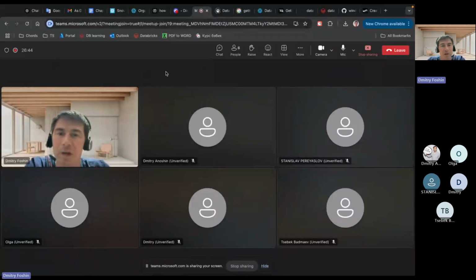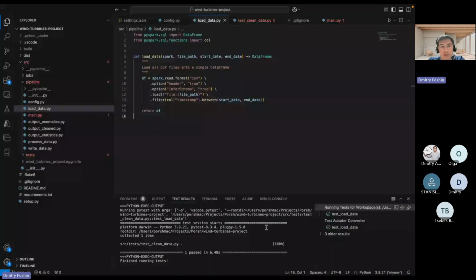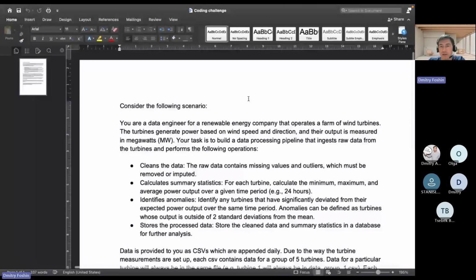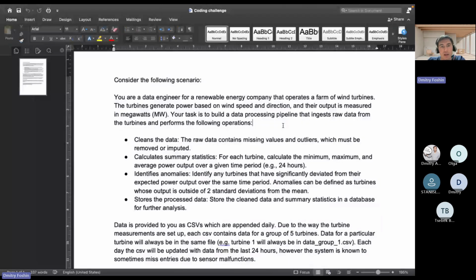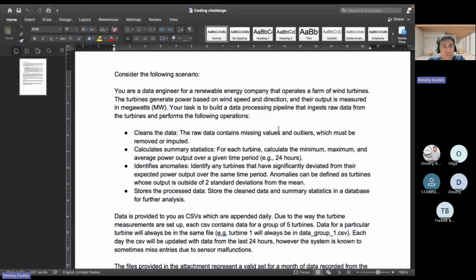Also, I'm going to share the recent task which I got when I applied for one data engineer position in EU. So actually, we can first look at the task, read it together, and then try to implement it. Yeah, so this is this coding challenge. Let's see, consider the following scenario.